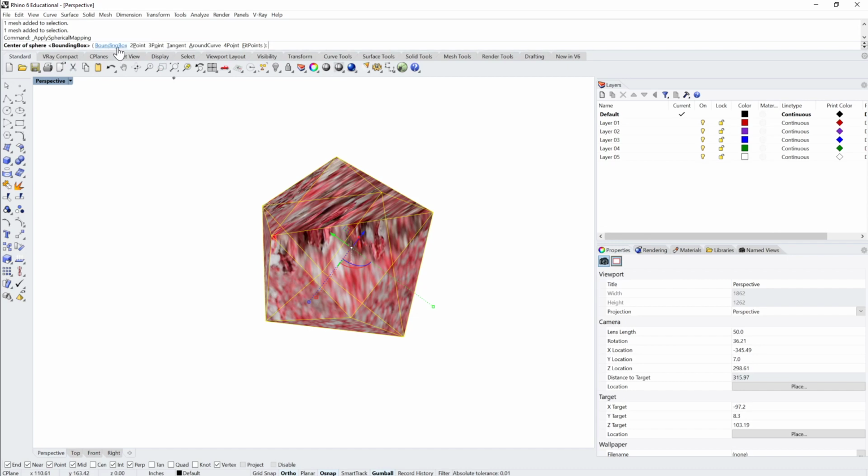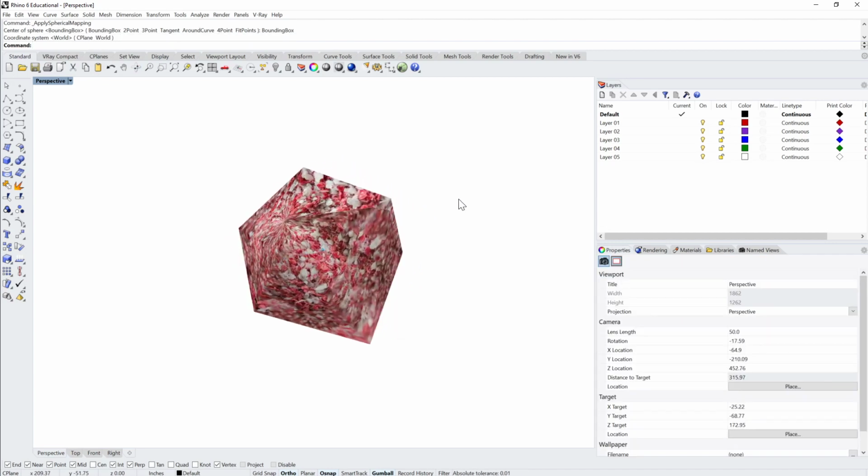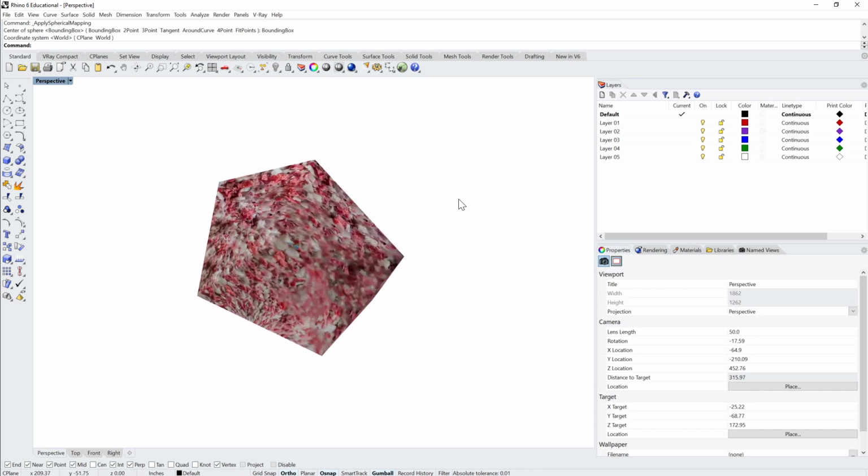Now it's going to prompt you to specify some things here. I'm just going to accept the defaults. You could play around with this and locate the center of the sphere in a different spot. You could really control how that's being applied. But in this case, I'm just going to pick Bounding Box, and then I'm going to accept the coordinate system world and hit Enter. And now it's applying the texture in a much more even way.